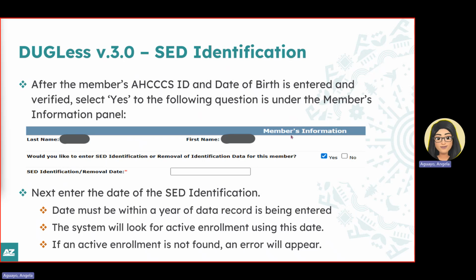Once that happens, the member's name, first name and last, should come up under the member information panel. Under that is a new question that says, would you like to enter SED identification or removal of identification data for this member? Since we're doing SED identification, we click yes. There's also a date field right under that says SED identification / removal date. This is where you enter the date of the SED identification.